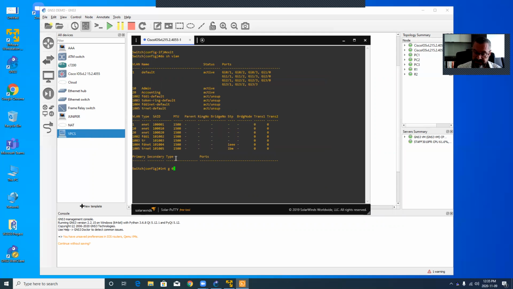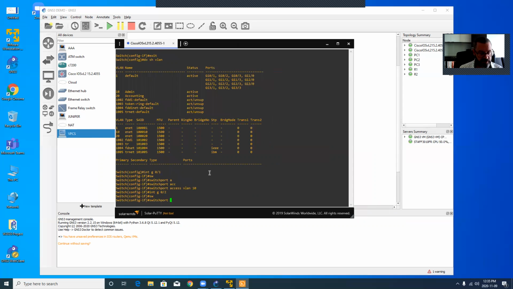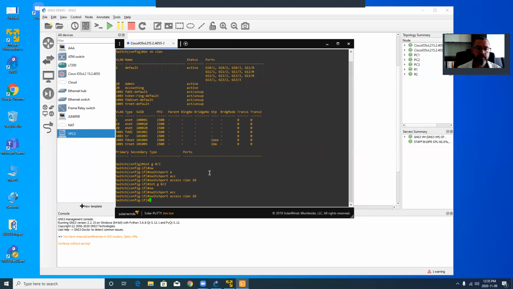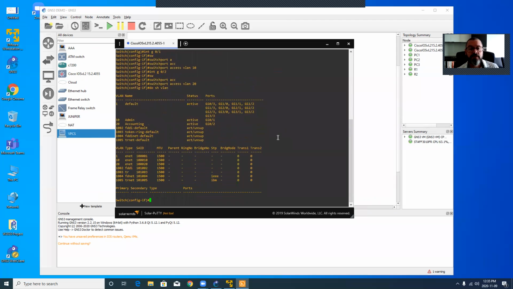So let's put my Giga 0/1 and switchport access. This guy belongs to VLAN 10. And Ethernet 0/2. Interfaces. Yes, I am. And so this is going to be switchport access. There we go. So I put my ports into my VLANs. If I just do a do show vlan, now I can see that those ports are in the right spot.